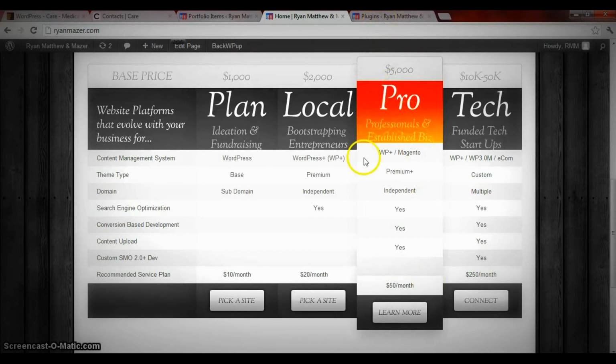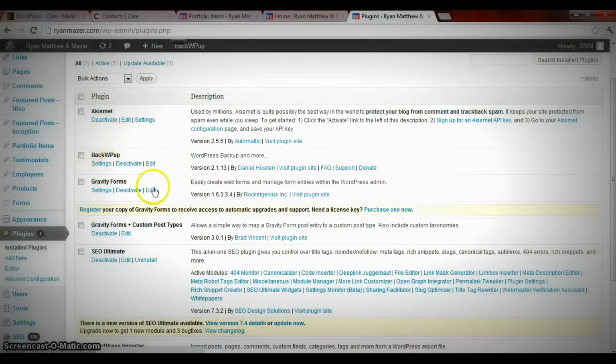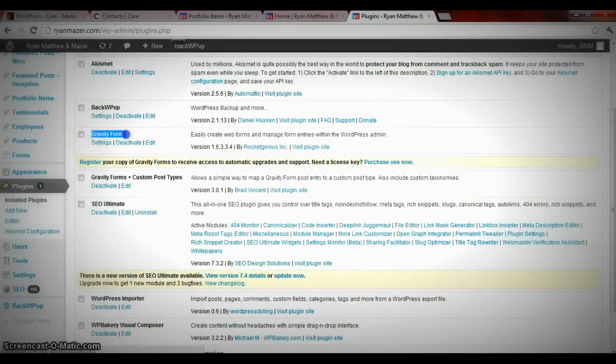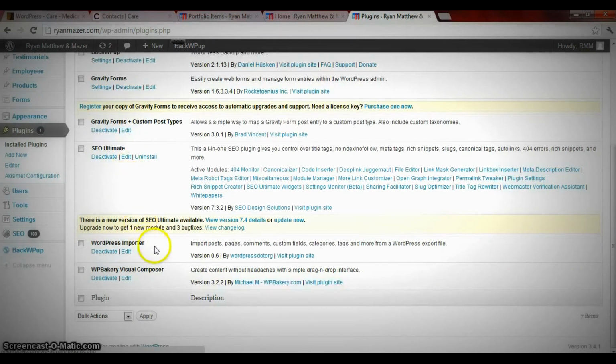So if you did go with the Pro route, here are some other things that you would get. These are what are called plugins, and you won't really end up having to deal with these, but what these are are enhancements to the WordPress theme. So this one right here, it stops spam. This one backs up your site on a regular basis. Gravity Forms allows you to do registration, collect more information, all sorts of types of form collection. SEO Ultimate is included in both. Your WordPress importer is nice, although it won't be used by you, and that's more for the developer.